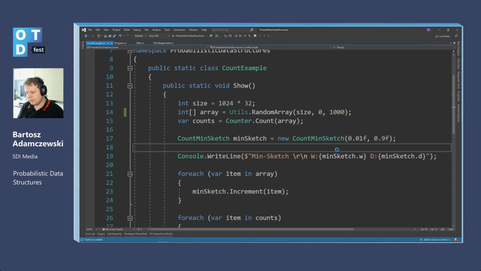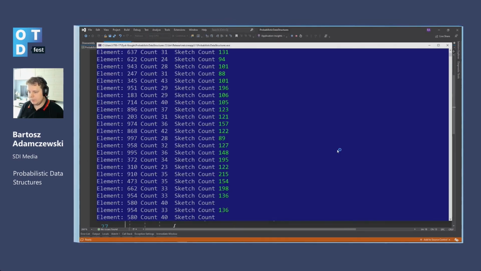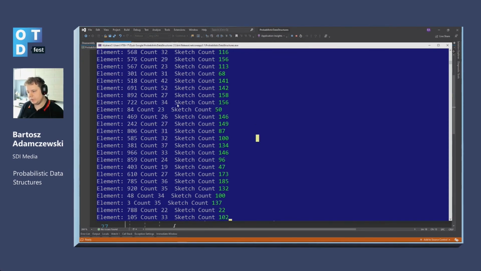So now, as you can see, let me stop it. We're all over the place. So that would mean that we have to decrease the error rate or increase the certainty, and the data structure would work correctly again. So it's a balancing act pretty much.